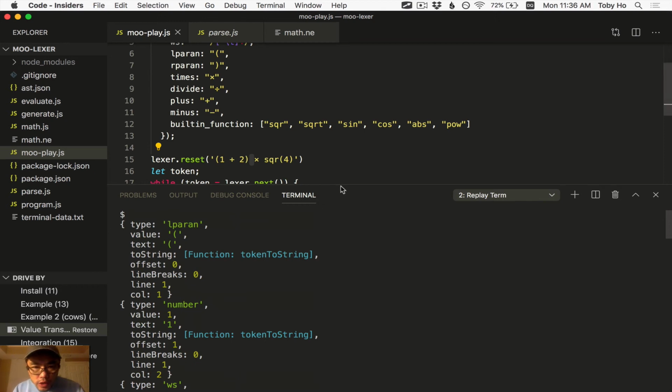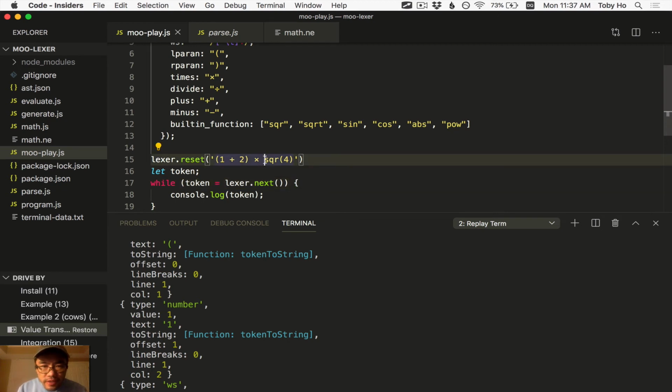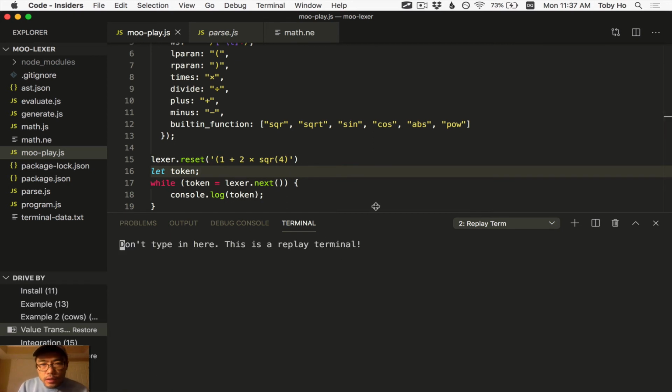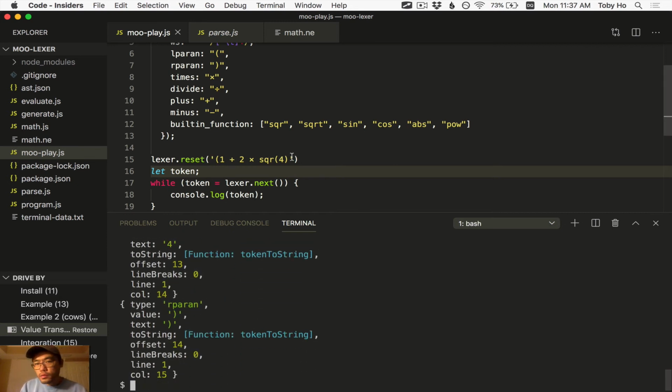One thing I want to mention though is that a tokenizer doesn't do the higher level syntax matching, which means that at this point you can actually give the lexer something that's syntactically invalid, such as if we forgot to close the paren, but the lexer is none the wiser about this. So if I run moo here, from the lexer's perspective, there's no error because it doesn't do the higher level validation.